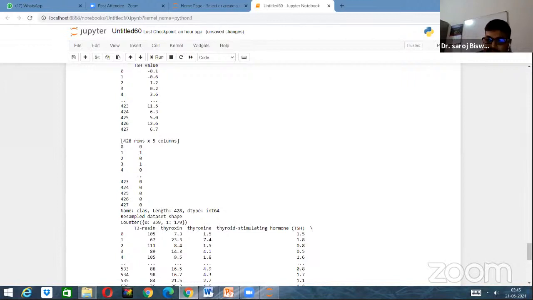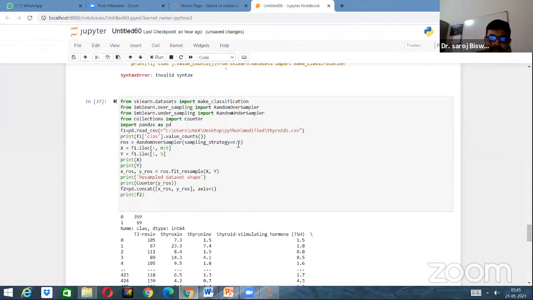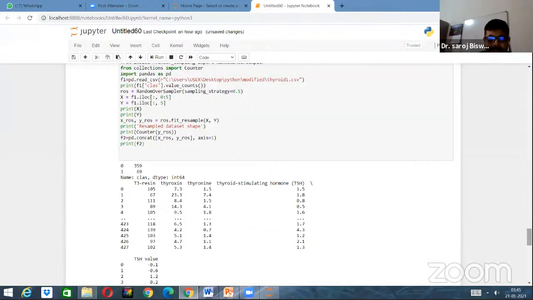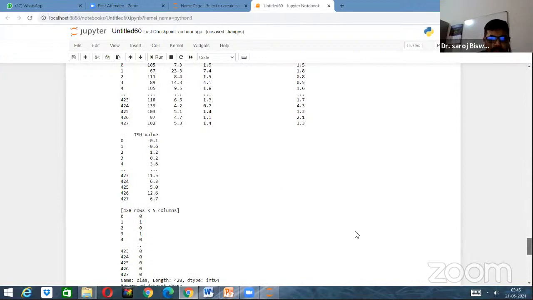Whenever we give this one, this is the ratio. You can change the ratio, and this ratio is also a tunable ratio. Whenever you tune, then automatically the accuracy will be changed. So if we did this kind of, say, 0.5, then what happens? We have run here, now looking.